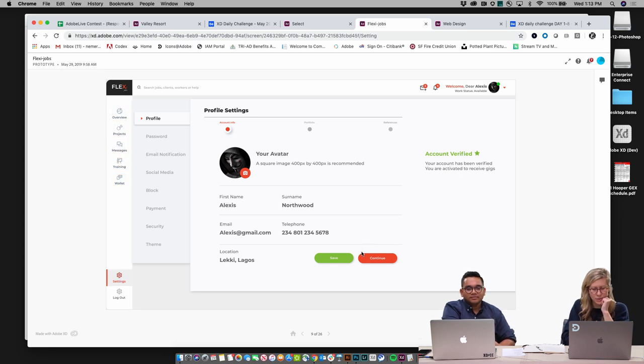Cool. And then we'll take a look at settings. And here you have all your information. You can change it. That's pretty cool. Tons of work here. Great job.